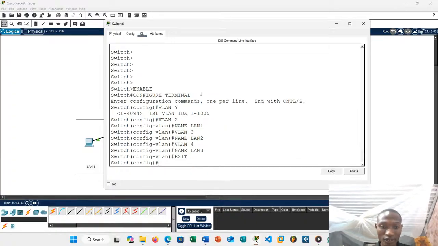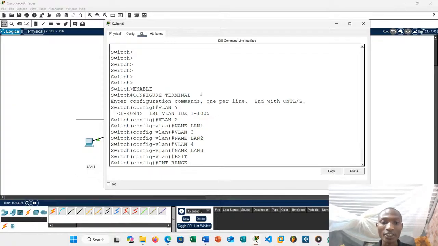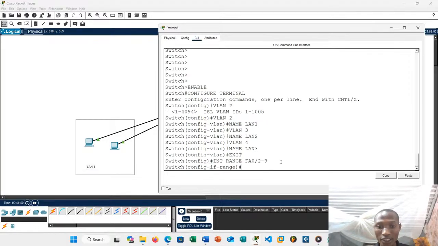After exiting, we now say int, which is interface range. Range is used to control a certain range of ports at once rather than configuring them one by one. So we say int range. Since port 1 was left for the router, say FA 0/2 to 3. So ports 2 and 3 are the two machines in local area network 1. Press enter.